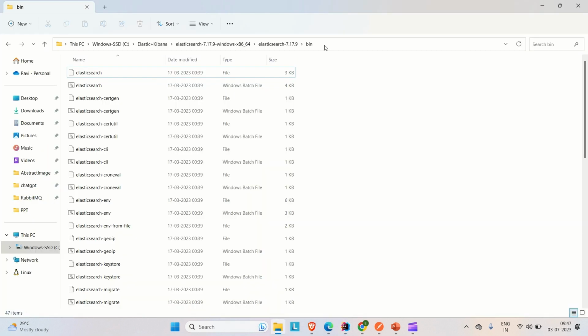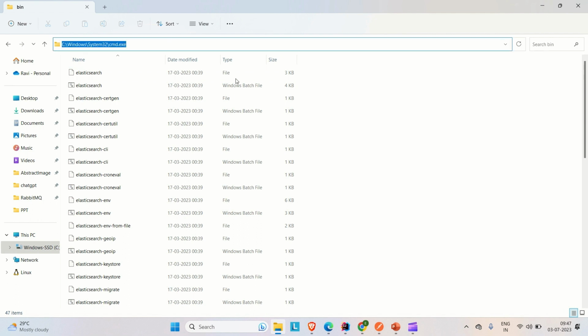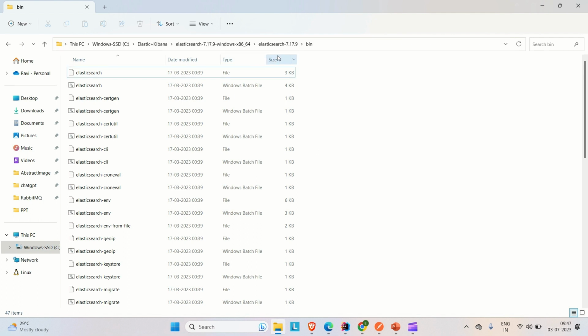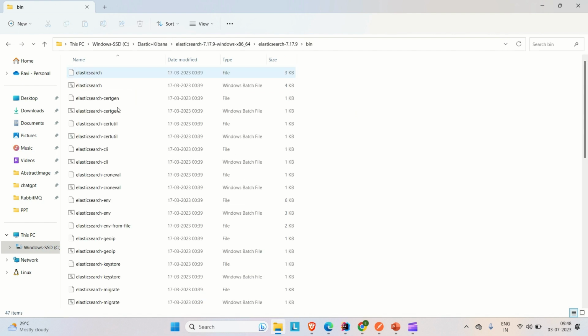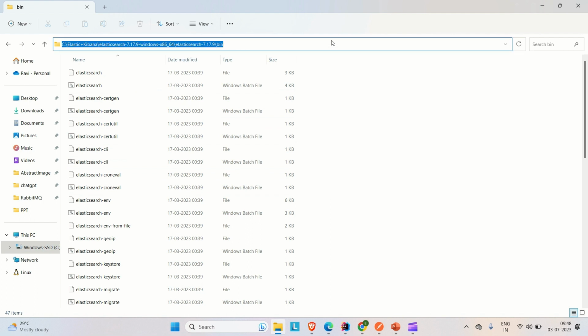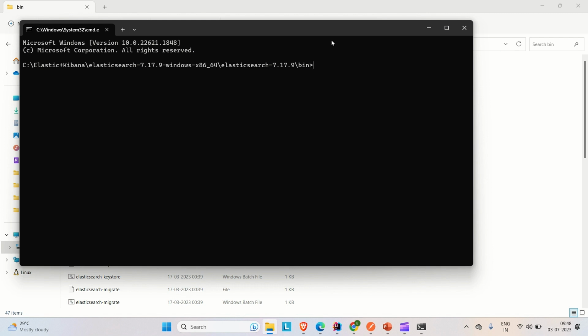I have installed the Elasticsearch here, and you have to go to the bin of this Elasticsearch. I have installed this Elasticsearch version 7.17.9, and if you go inside it, if you go to the bin, you will find this elasticsearch.bat. You have to run this in order to make your Elasticsearch up. So just look for the elasticsearch.bat and then run it. It will take a few seconds to make this Elasticsearch up.